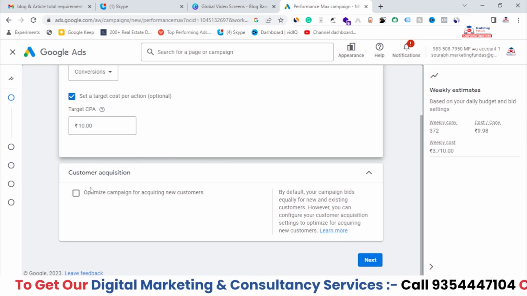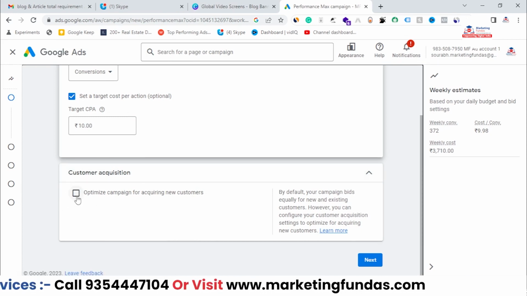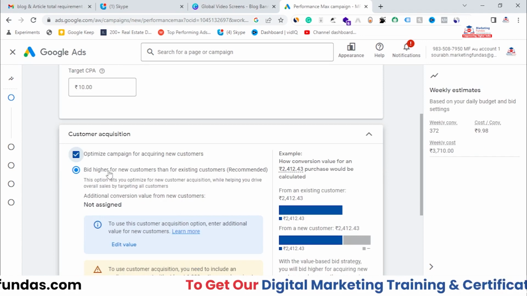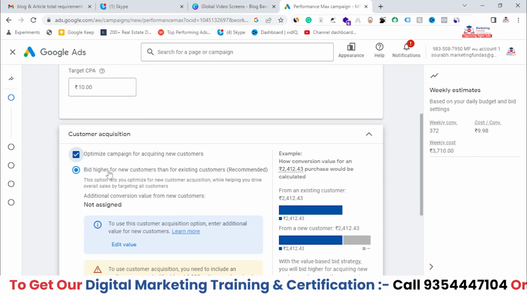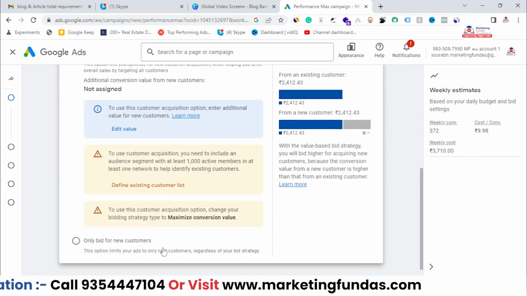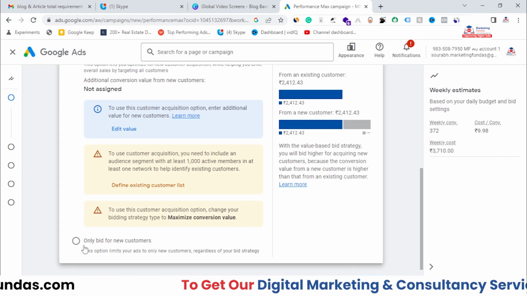So which type of customer do you want to acquire with this campaign? If you check this box, you get two options. The first one is bid higher for new customers than for existing customers. This one is recommended, and if you just want to acquire only new customers, then you have to select this. Only bid for new customers.